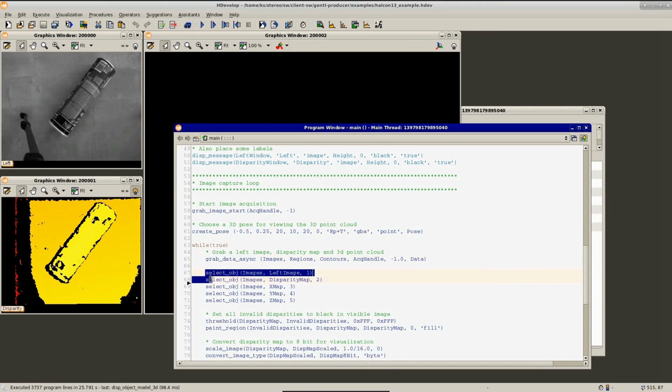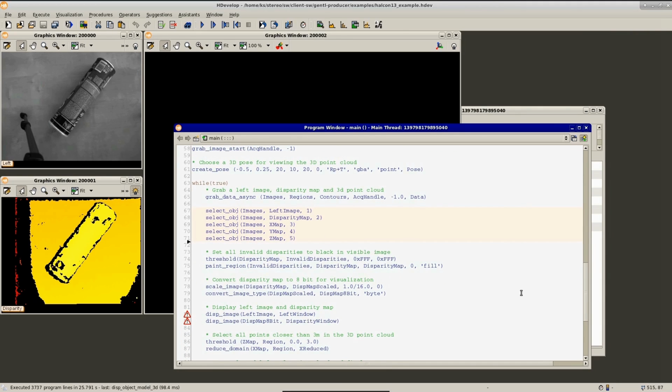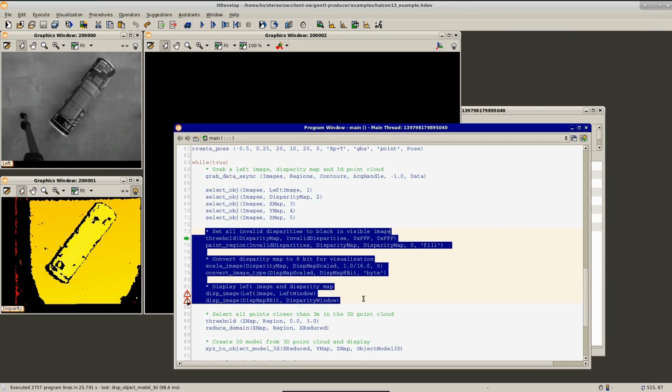The code below then separates this multi-part frame into its individual components. There is the left camera image, the disparity map, and then three different maps containing the X coordinates, the Y coordinates, and the Z coordinates of the 3D point cloud. After that, there's some code for visualizing the left camera image and the disparity map, which we're again going to skip.